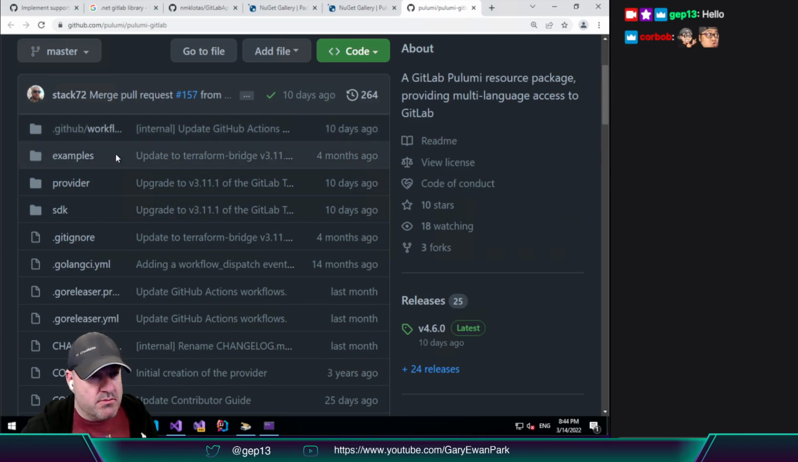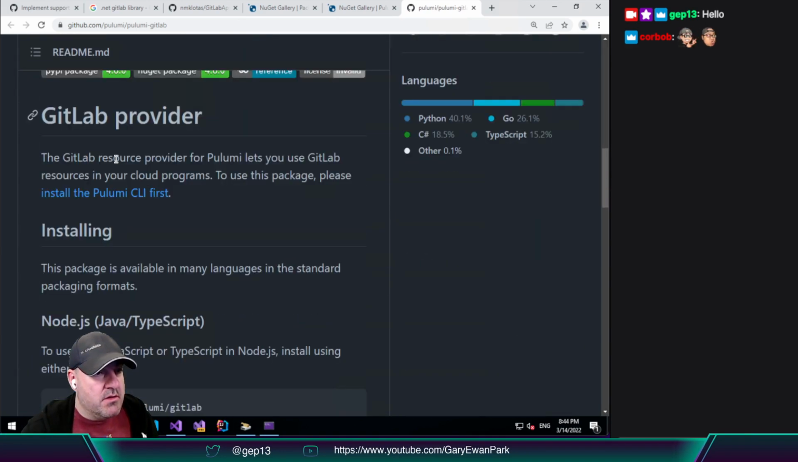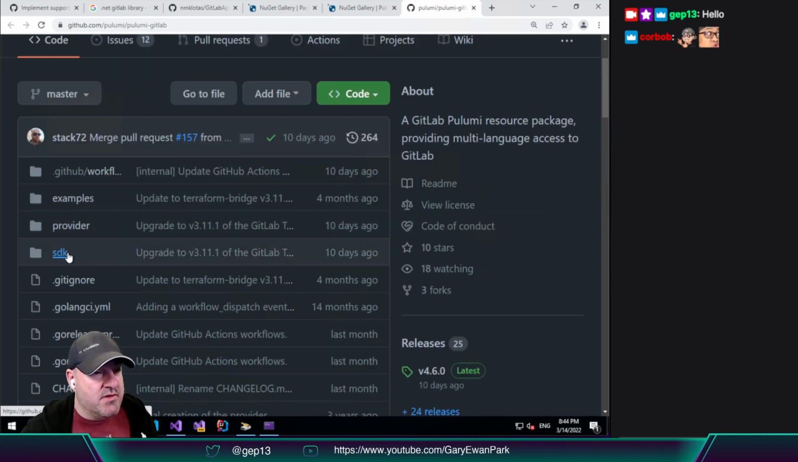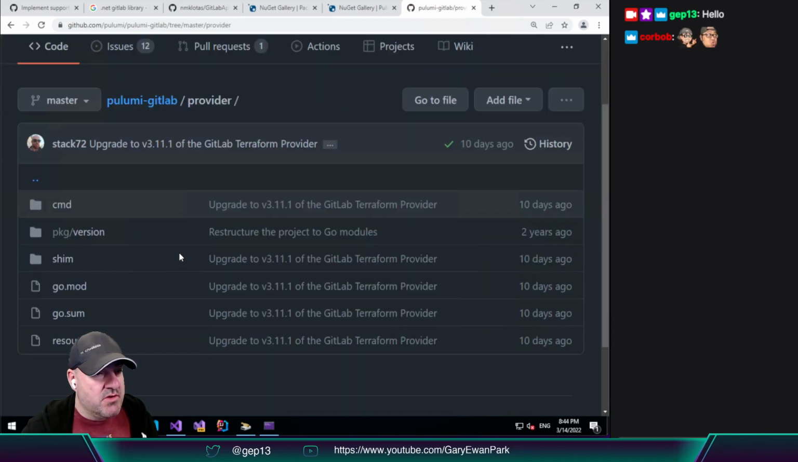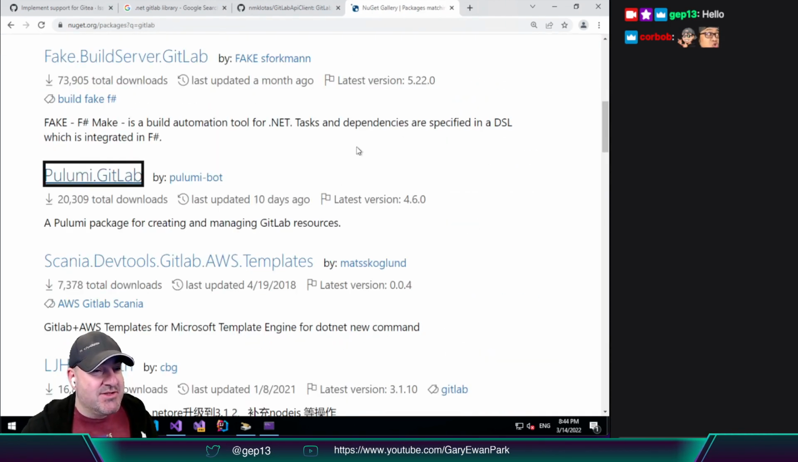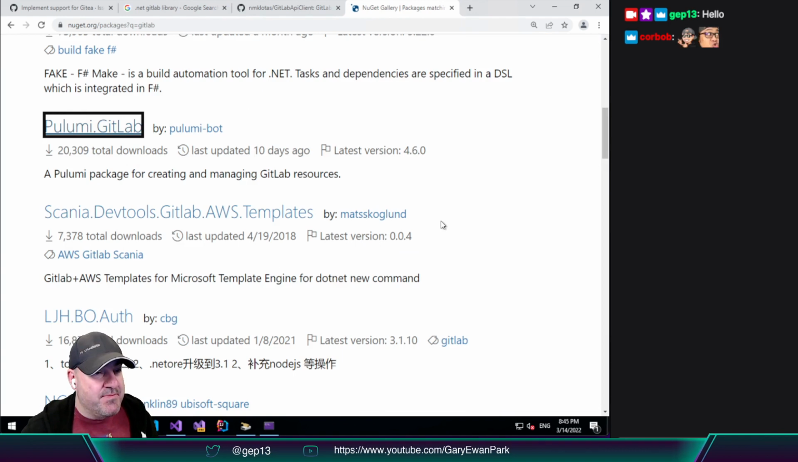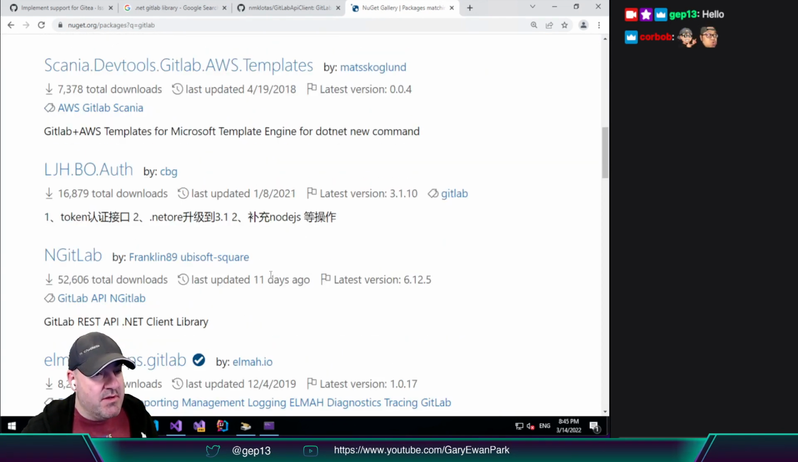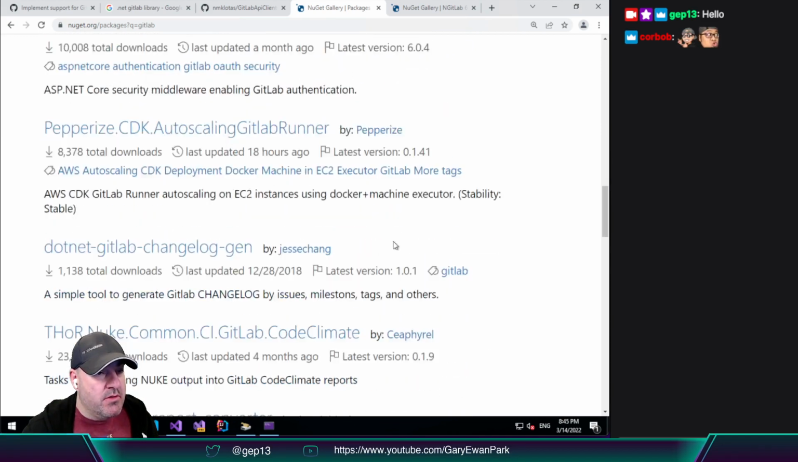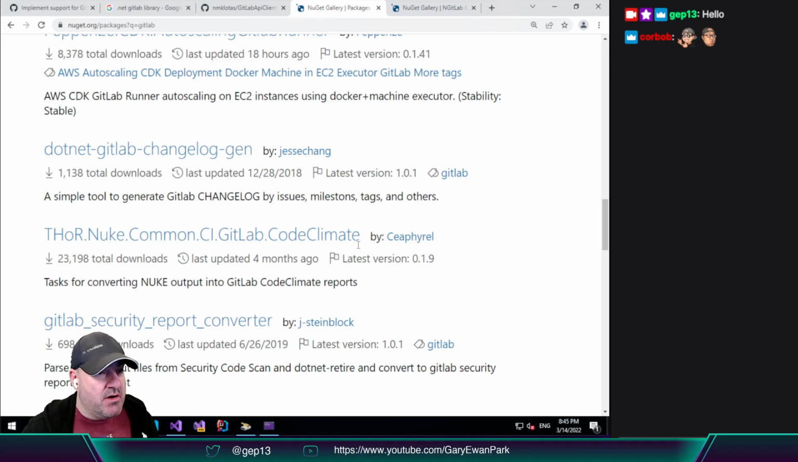There's Paul Stack. Oh, this is a whole different thing. This is not code that I'm going to know how to look at, it's all in Go, so we can't look at that one as a source of reference. GitLab REST API client, that might be worth a look. ASP.NET GitLab, no. GitLab changelog generator, no.